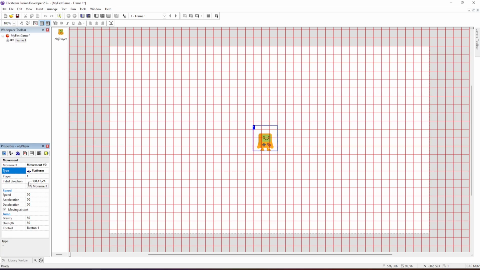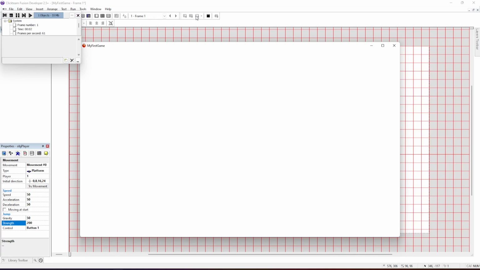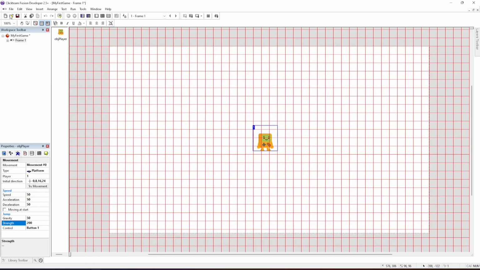We can pretty much leave everything the same for the initial direction, the speed, the acceleration, deceleration. One thing I'm going to change though is the strength. We can go ahead and uncheck moving at start. And for the strength, I'm going to set it to 200. And this is for the jump strength. So if we go ahead and hit play, you can see our character instantly falls. And that's because it now has the gravity applied to it and everything's pre-programmed for us.